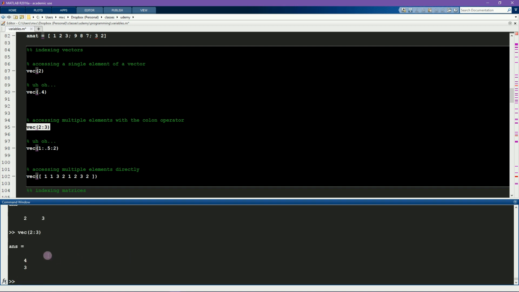Another type of error that often happens with indexing is if you try to index an element of the vector that doesn't exist. So vec has 3 elements, and if I try to access the 4th element, MATLAB is not going to be happy about that because there is no 4th element of this vector.